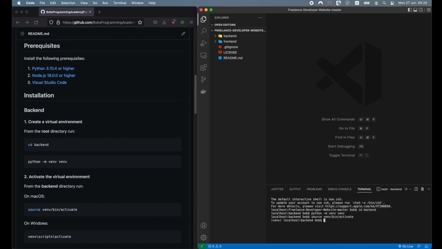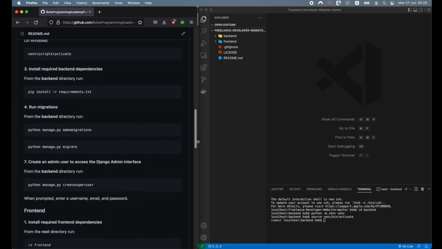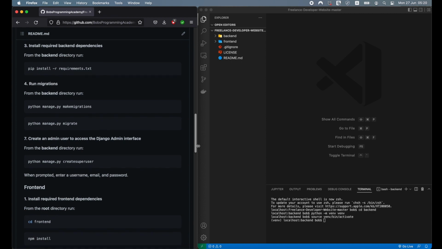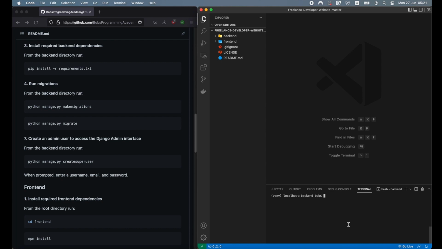Next, install Python packages listed in the requirements.txt file that are required for the backend part of the app. pip install -r requirements.txt. Next, run migrations.